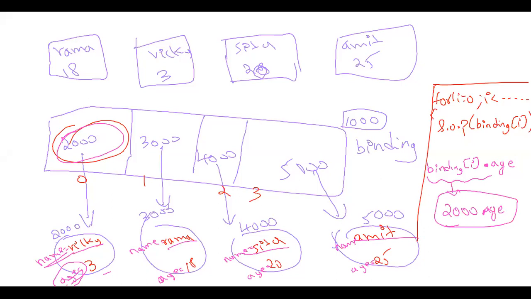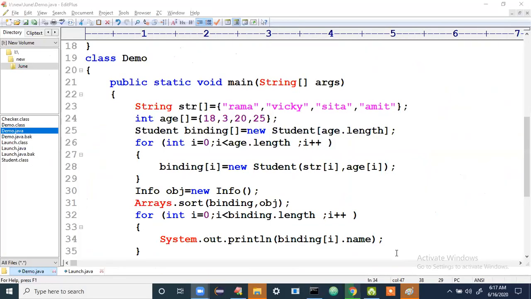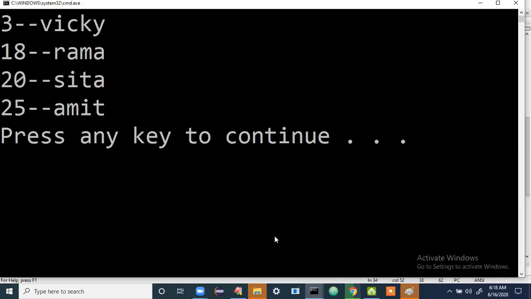I want to print the age first, then I have to print the name. It is simple, I have to use the concatenation operator. This is a simple program. I will copy. First there should be age, then two dashes, then the name. So for each object, I am printing that object's age and name, then for the next object, its age and name. I hope you have understood. If I compile and execute, we will get this output, like 3, wiki, 18. So this is the way.